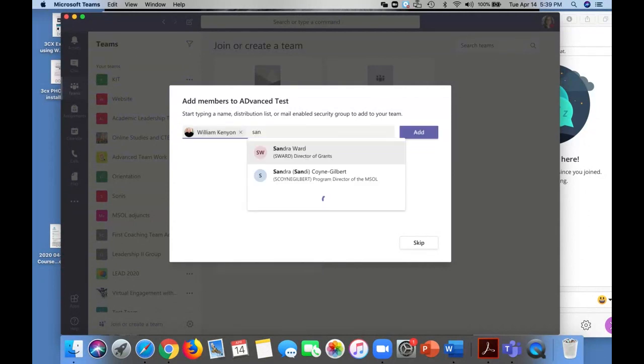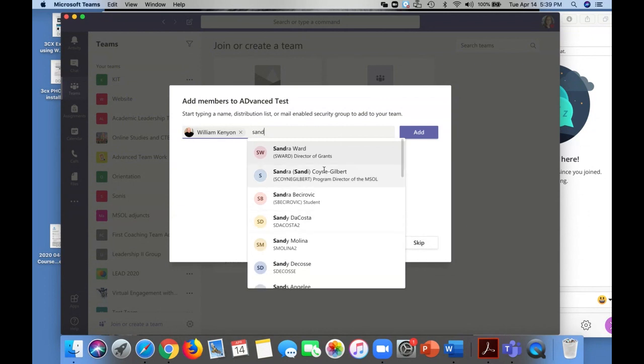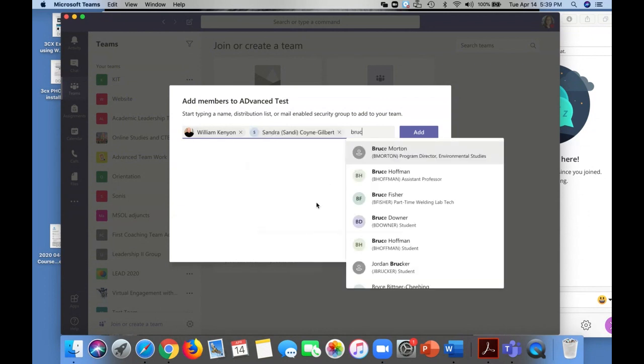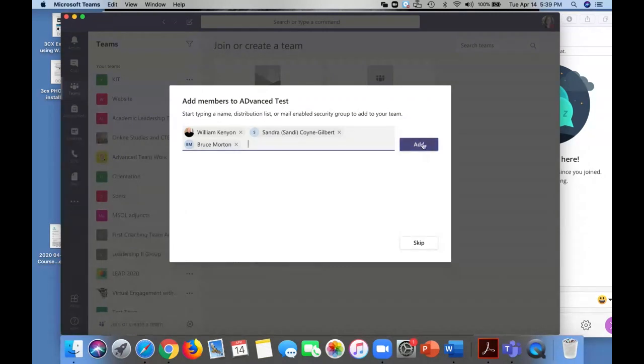I'm going to bring Sandy in. And I'm going to bring Bruce in. So we can all partake in the team. So these are the ones I'm going to add for now. And the great thing is, if I want to add some later or take them out later, I can do so. So I'm not stuck to just the people that I have in here right now.